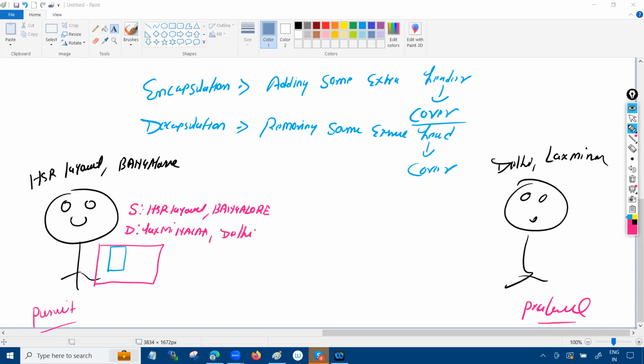Assume that your HSR Layout is the MAC information and your Bangalore is the IP information. In the same way, your Delhi is the IP information and your Lakshmi Nagar is the MAC information. When I put this information on this courier box, I need one guy who will carry this information. And that guy's name is what? A courier person.